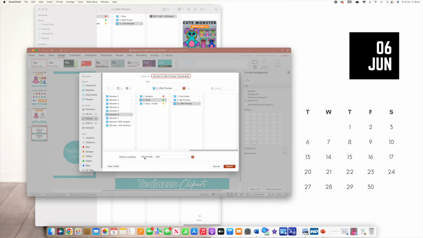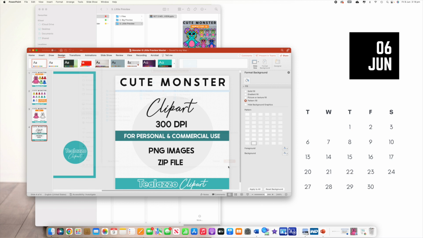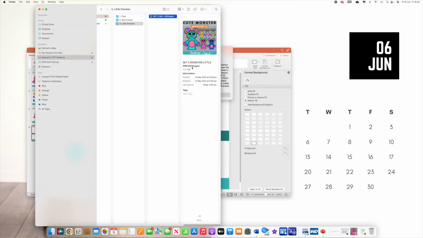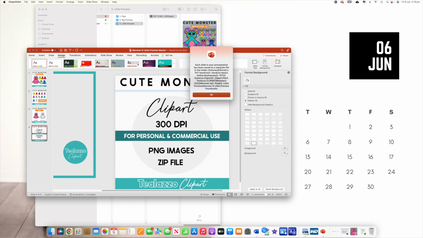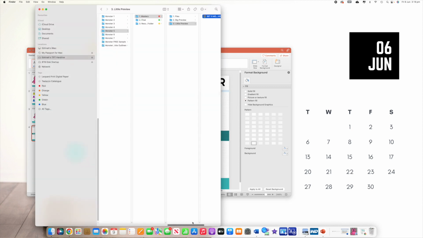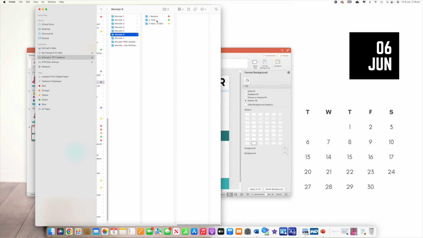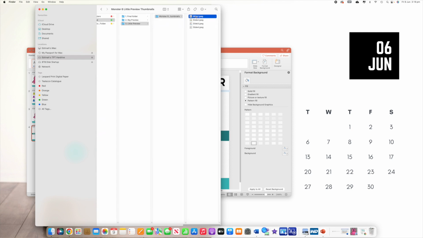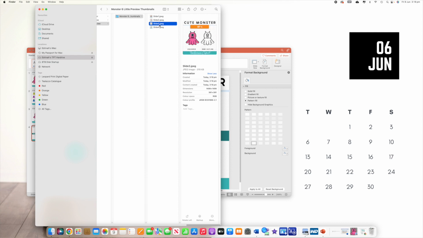But then I would just go to, see how it says file format. It's got PDF. We don't want a PDF right now. We want a JPEG. And so you'll be able to see that you can either save every slide or you can save the current slide only. So I will go and save every slide, and I'll just export that. And then you should see it come up with this little thing. Each slide in your presentation has been saved as a separate file. Just click OK. And then when I go to my folder in my Monster 6, if I go to Final, Little Preview, you'll see them then come up here. And they look all good. I usually just double check them, make sure they're all good.